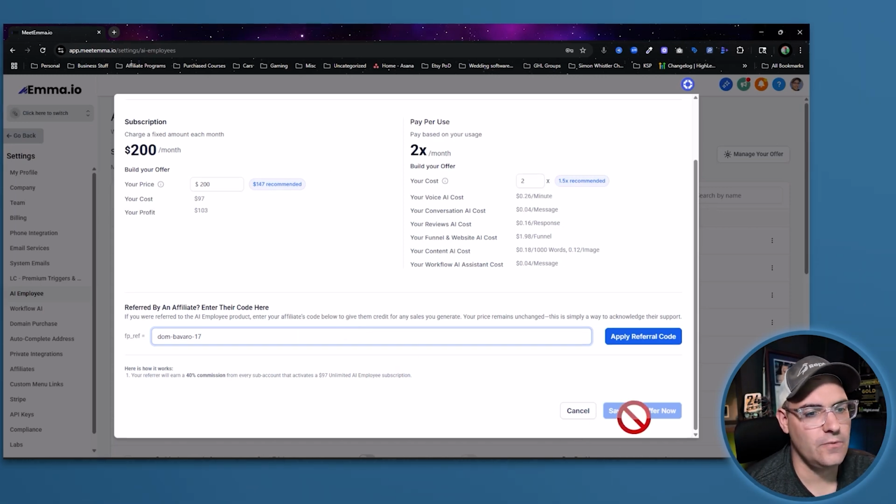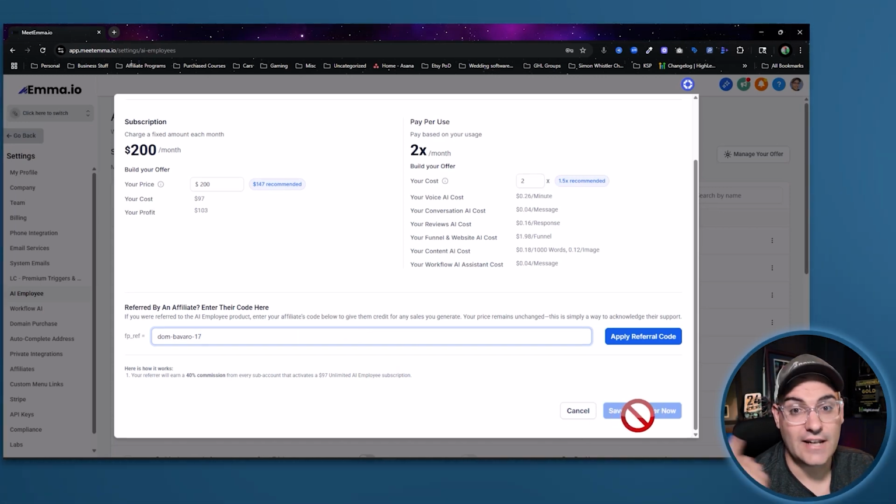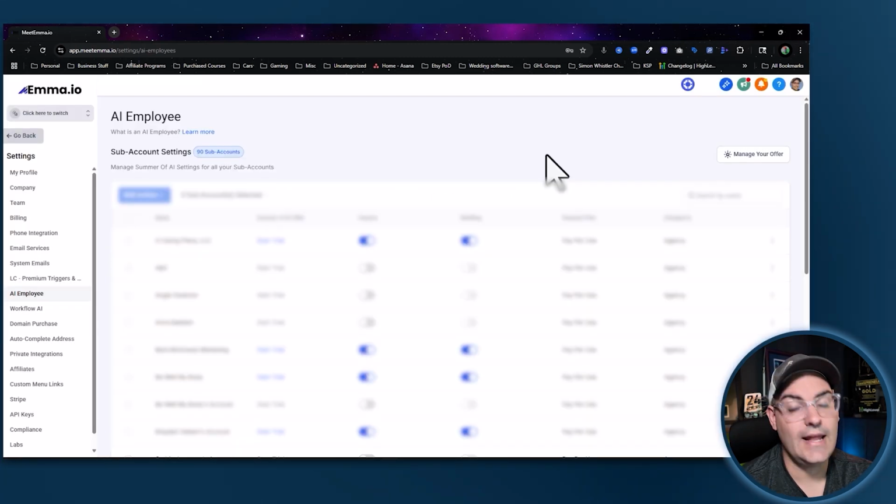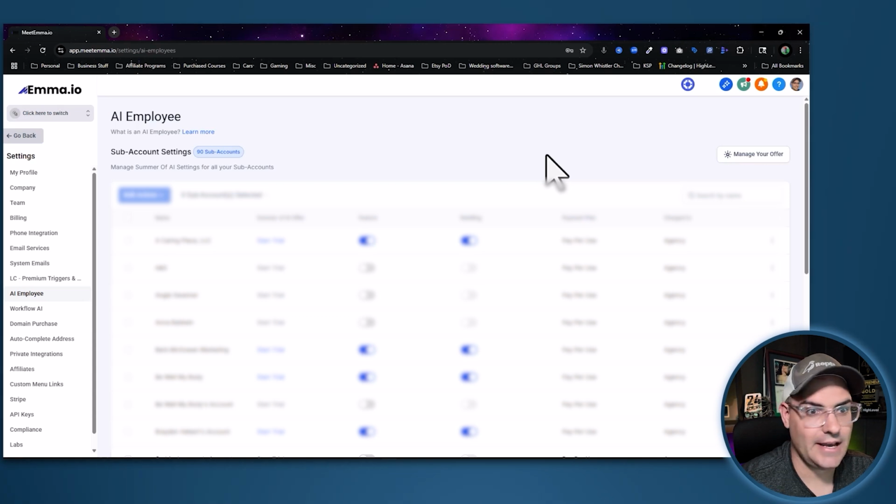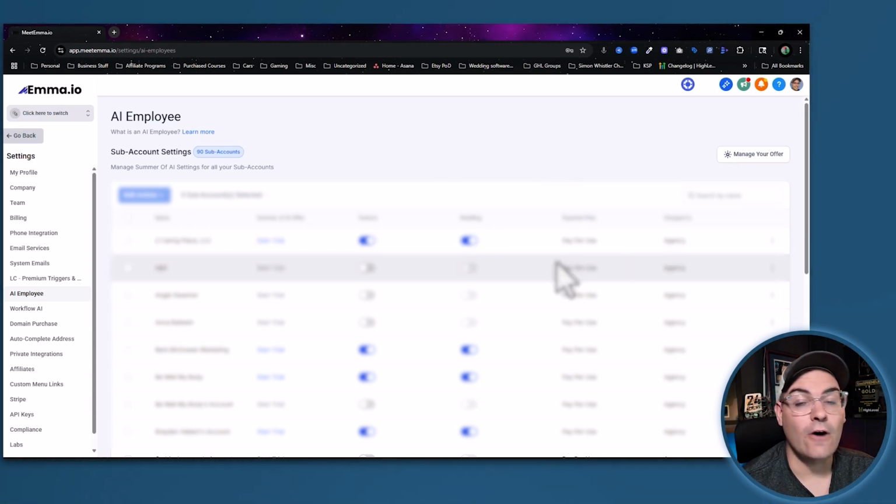And then once you change it, you hit save offer now, and that's going to activate your new offer. Now that's how you're going to manage AI employee pricing and rebilling for your existing sub accounts. It's inside of this particular screen. Now for new accounts, you have to add this into your SaaS configurator.